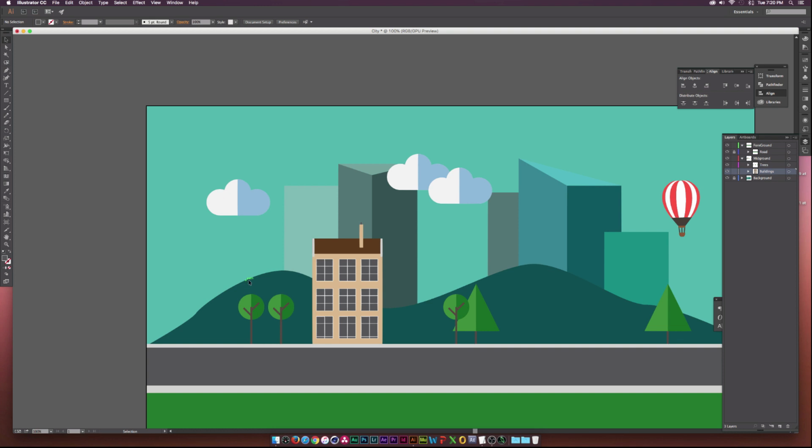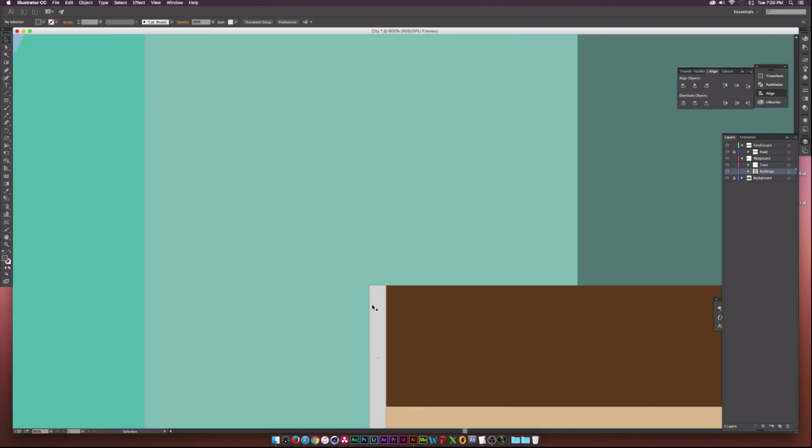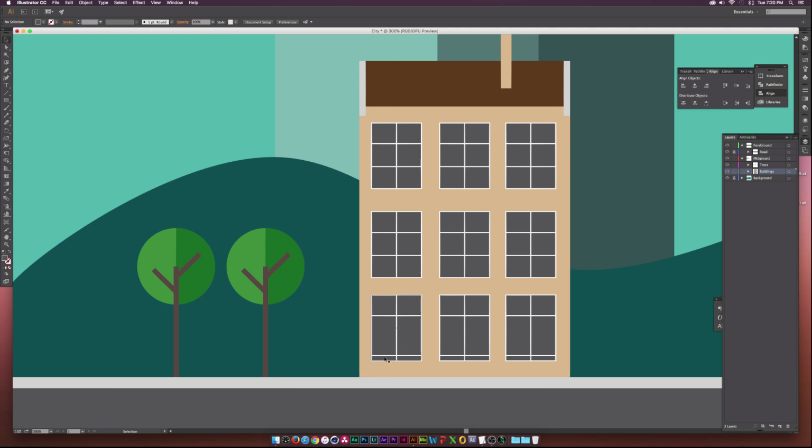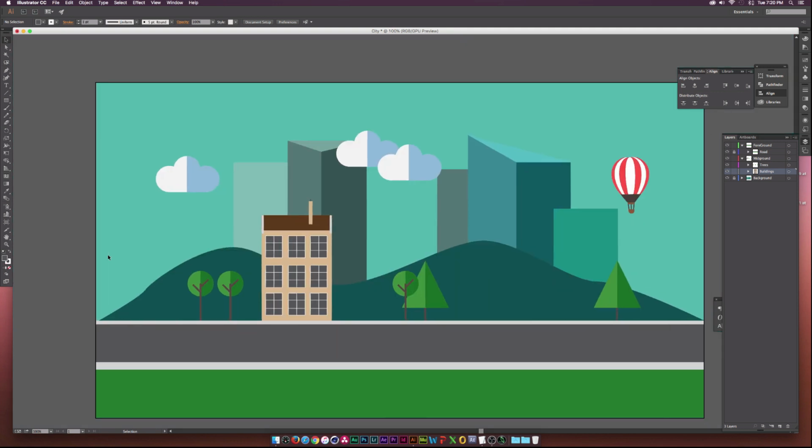And boom, we officially have a building. Yeah, looks great. Oh, a little bit of an error. I'll fix that real fast. So now we have our first building created.